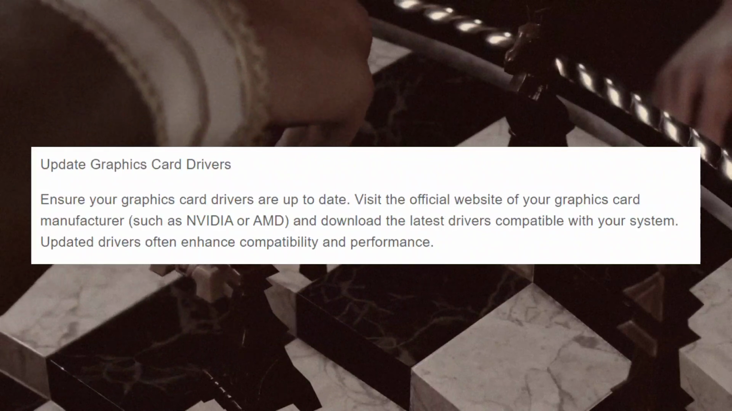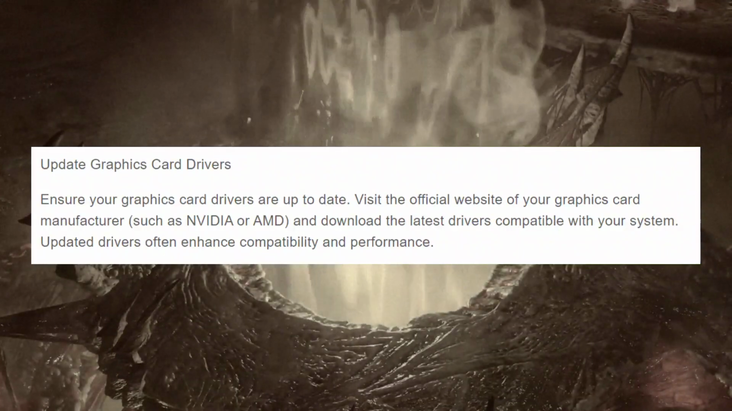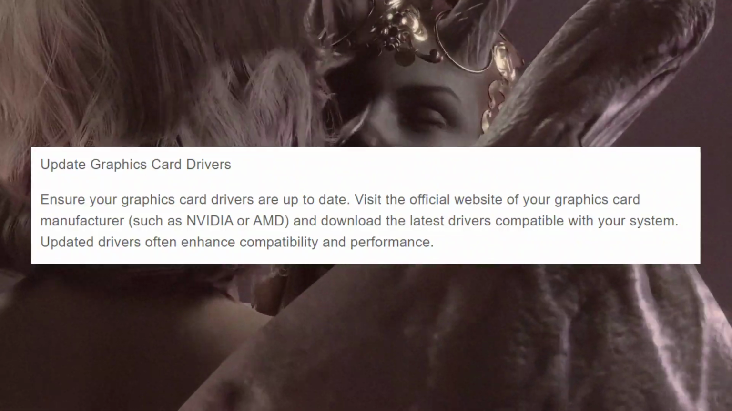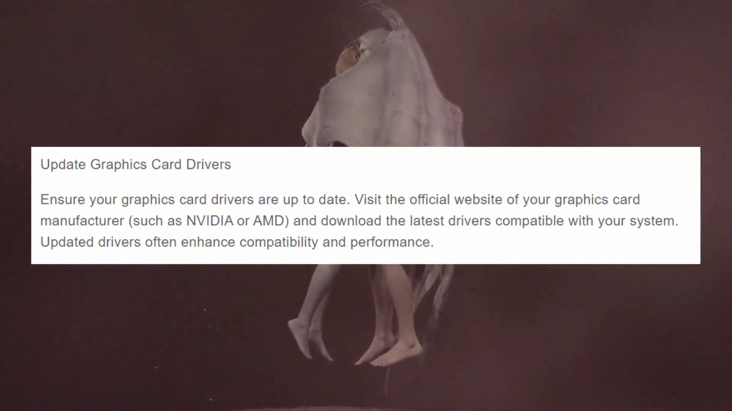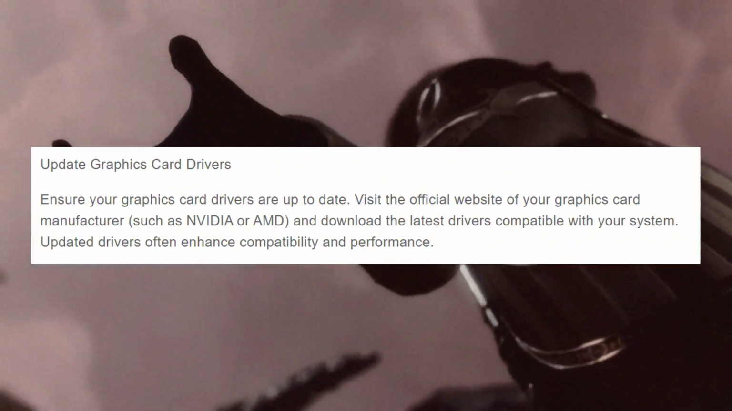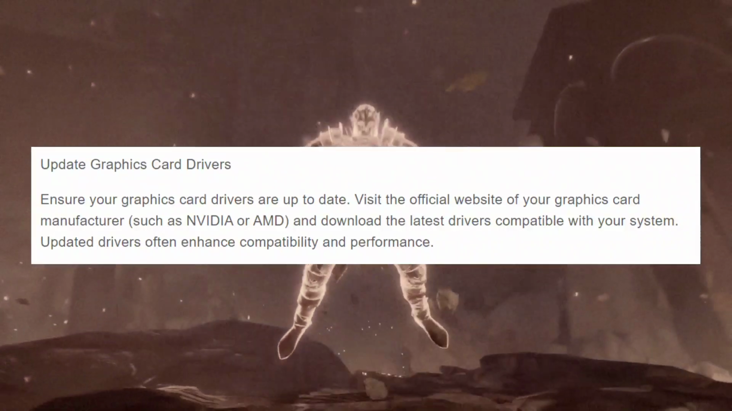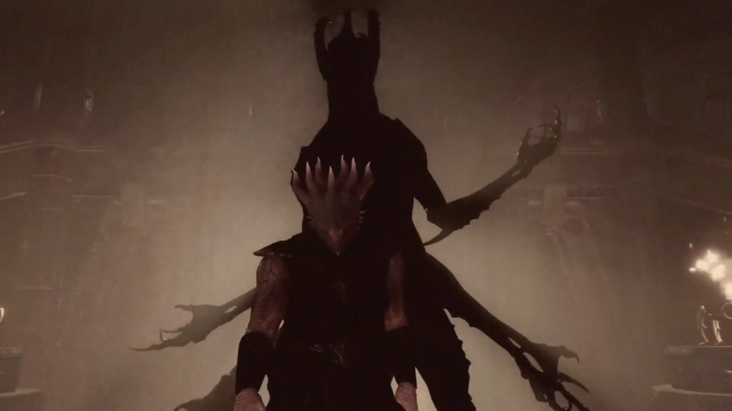Next is to update graphics card drivers. Ensure graphics card drivers are up to date. Visit the official website of your graphics card manufacturer, such as NVIDIA or AMD, and download the latest drivers compatible with your system. Updated drivers often enhance compatibility and performance.